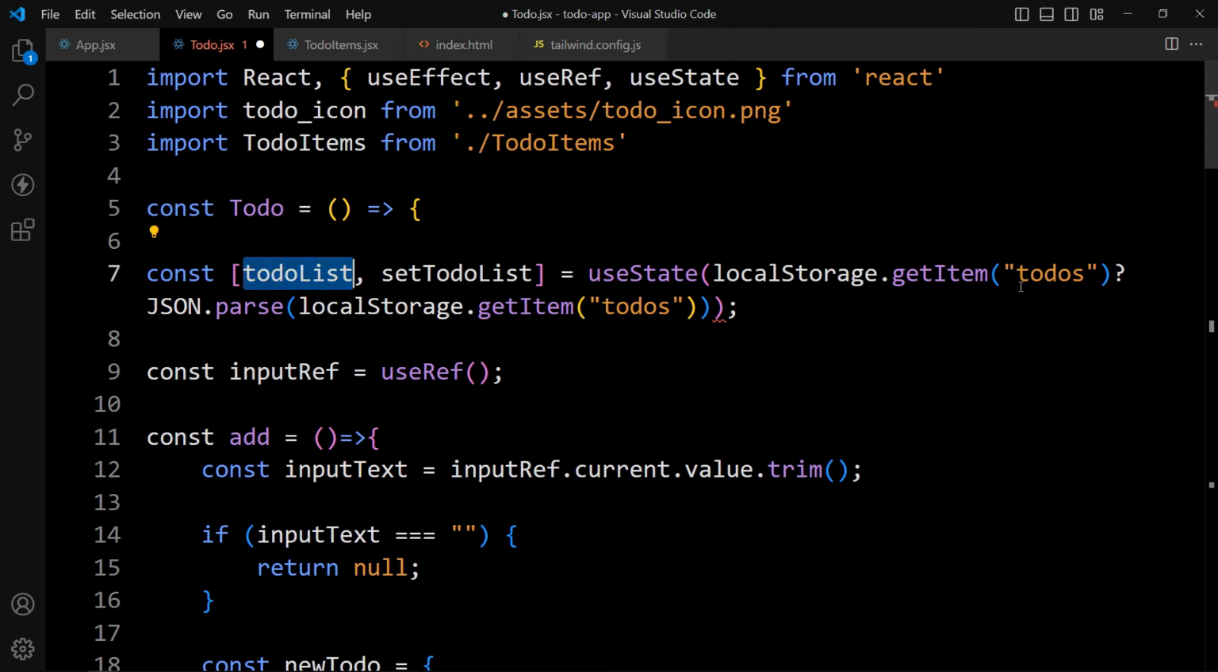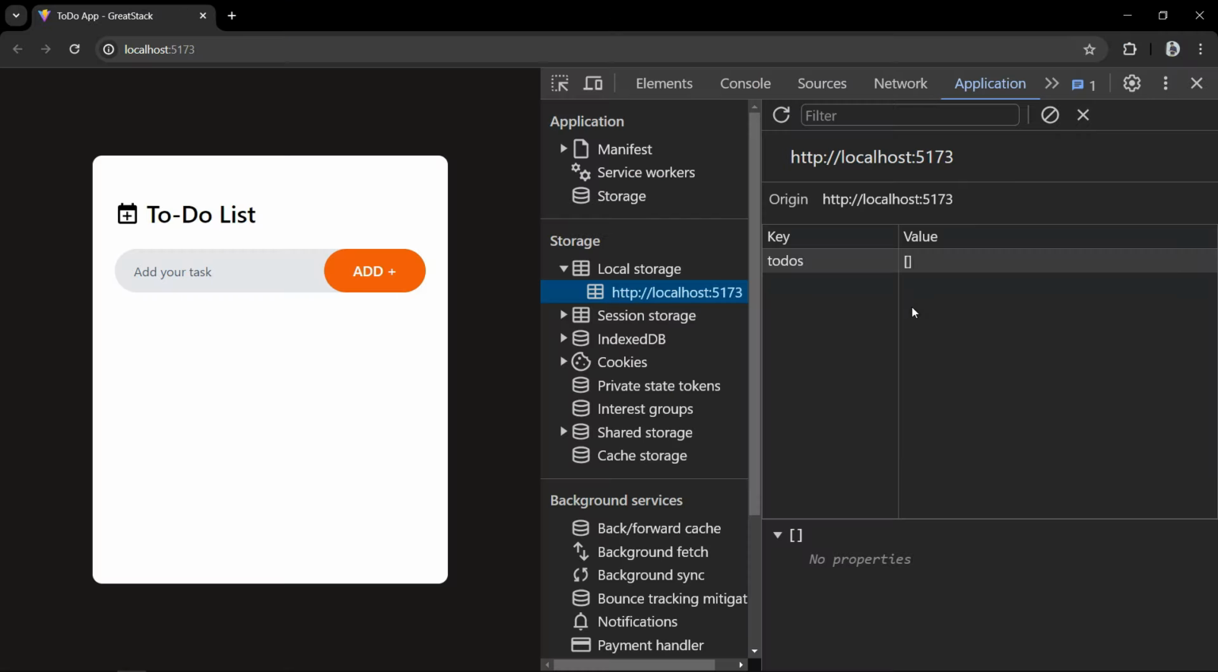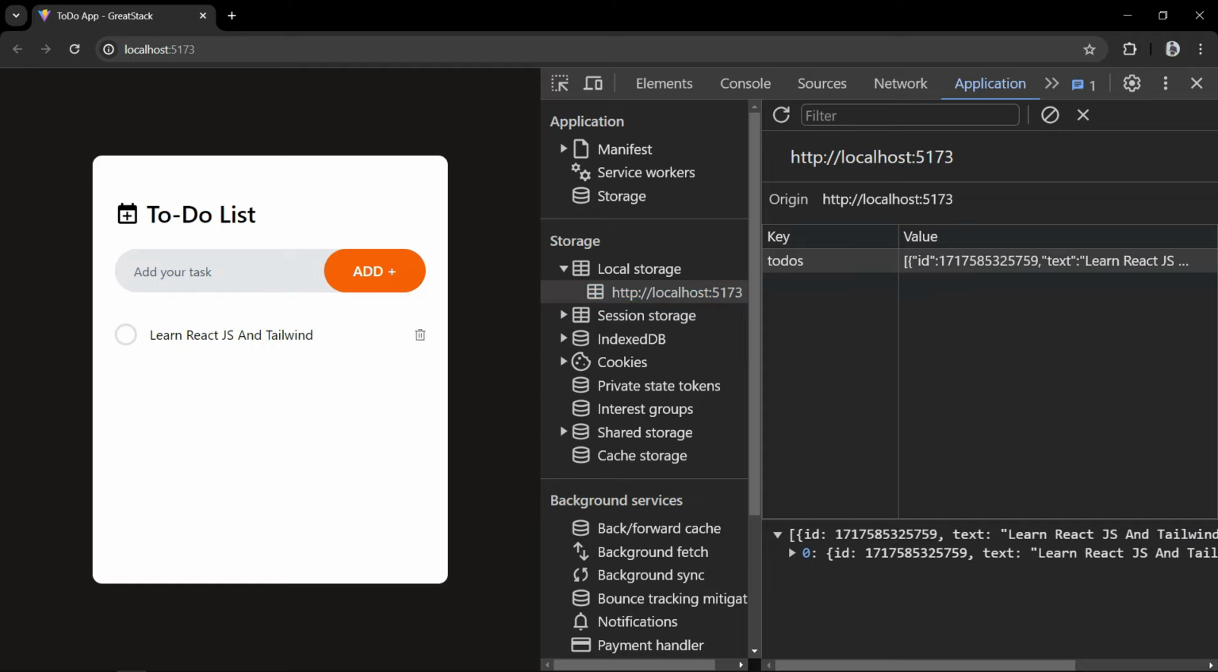If there is no data with this key, in that case just add a colon and we will store one empty array. That's it. Save the changes. Now let's open the web page, and here if I add learn React.js and Tailwind, let's add build mini project using React.js.